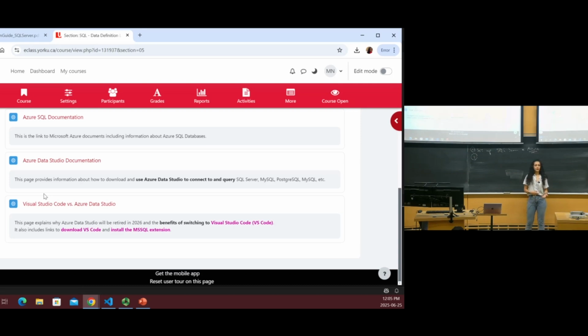And also, Microsoft itself announced that they are going to retire Azure Data Studio in February 2026, which means at some point, even if you're installing Azure Data Studio, which I used in my previous classes, and it was very user-friendly, and I really loved it, it's going to retire. And so at some point, you have to migrate to VS Code or something else, right?